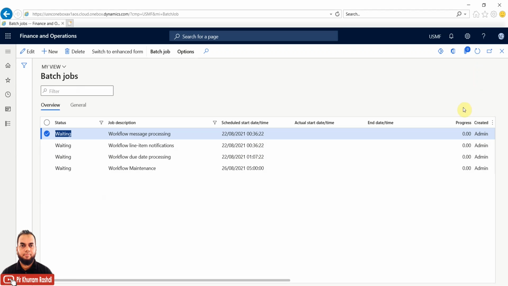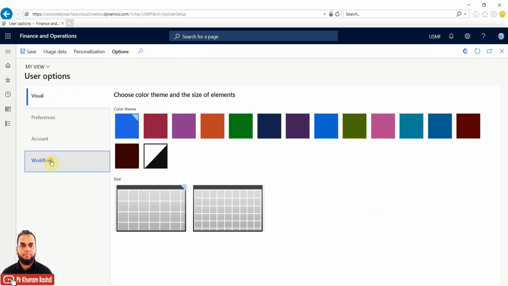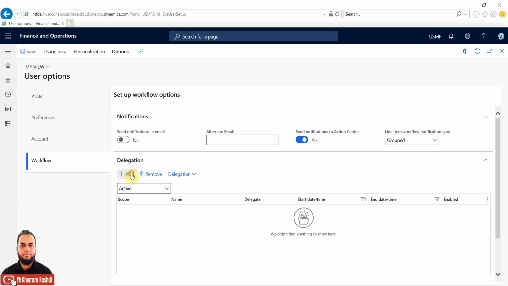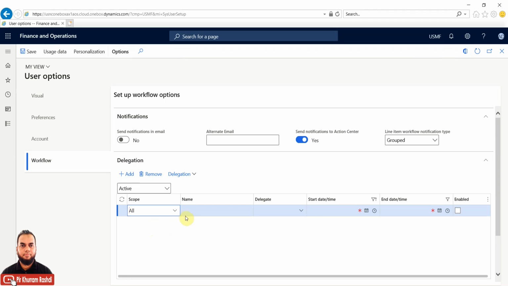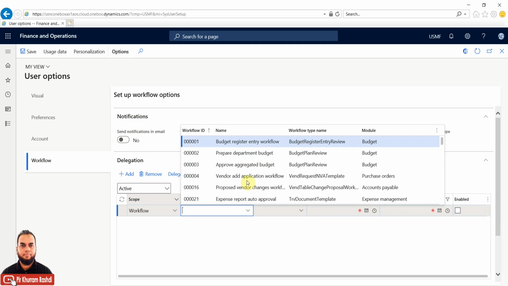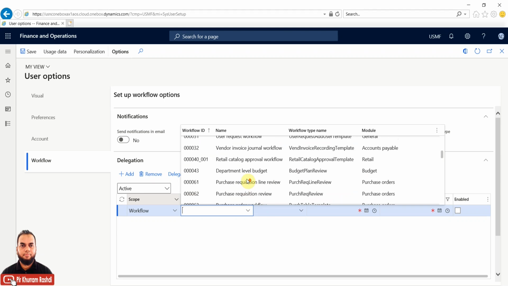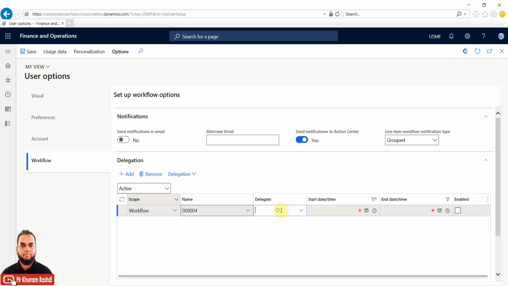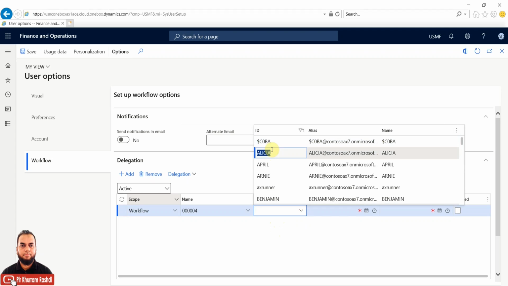And then I would show you one more thing, which is in user options. Once you go to the user options, for example, if a person is on leave, he or she can assign their assigned work items in workflow to some other person. That is possible, either all of the items or a specific workflow. Once you select a specific workflow, you can select one of the available workflows. For example, this is a vendor add application, so I can then delegate to some user, for example Alicia.